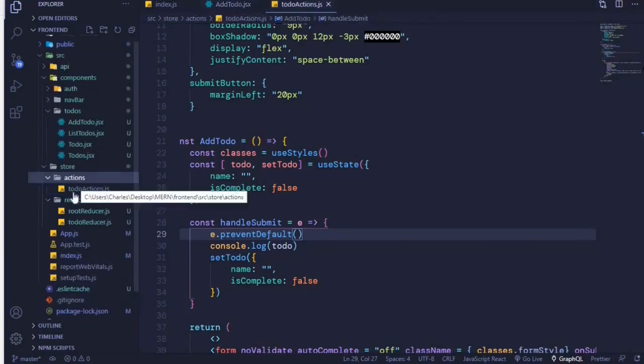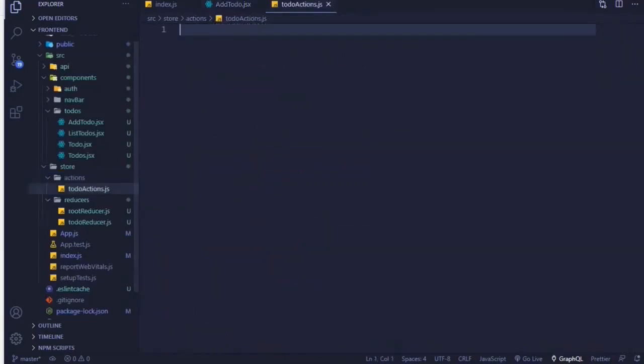Press enter, and now in here is where we are going to create an action creator for adding a new to-do.